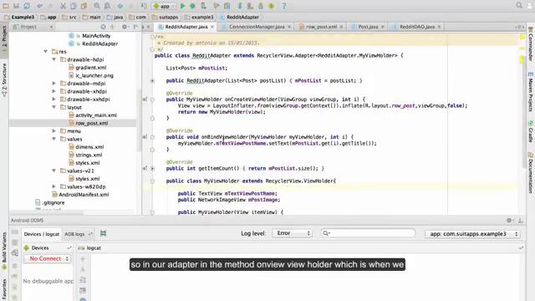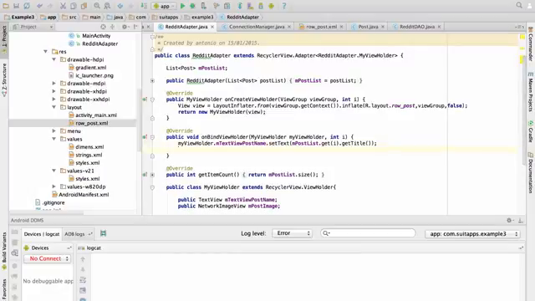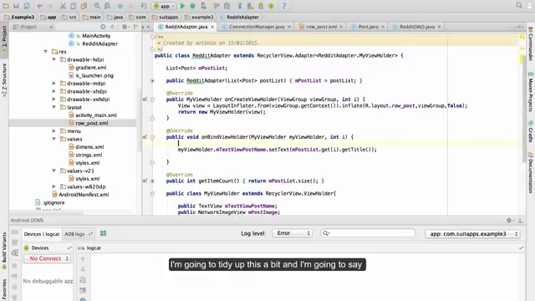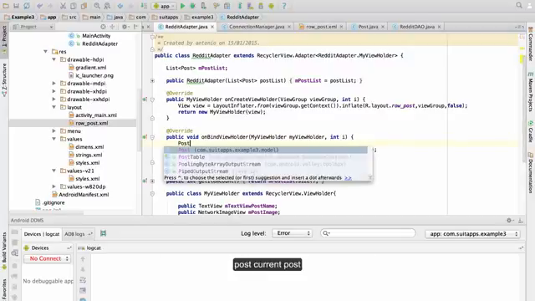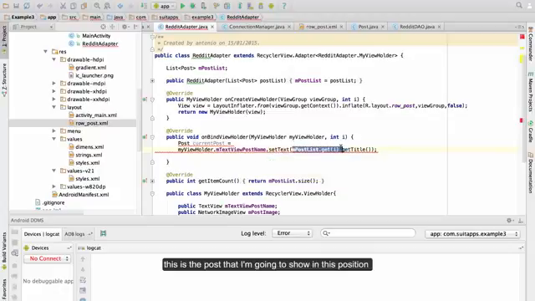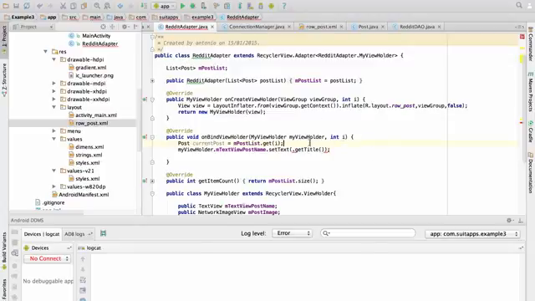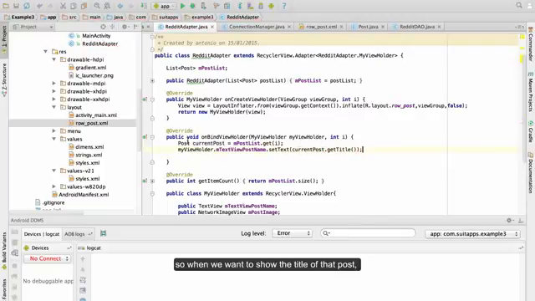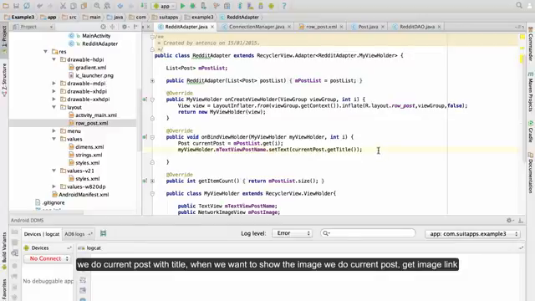So in our adapter, on the method onBindViewHolder, which is when we fill that view with the data of the element, is when we have to set the image view for that item. So I'm going to tidy up this a bit, and I am going to say current post. This is the post that I am going to show in this position. It is going to be the post in the position i from the list. So when we want to show the title of that post, we do current post get title. And when we want to show the image, we do current post get image link.